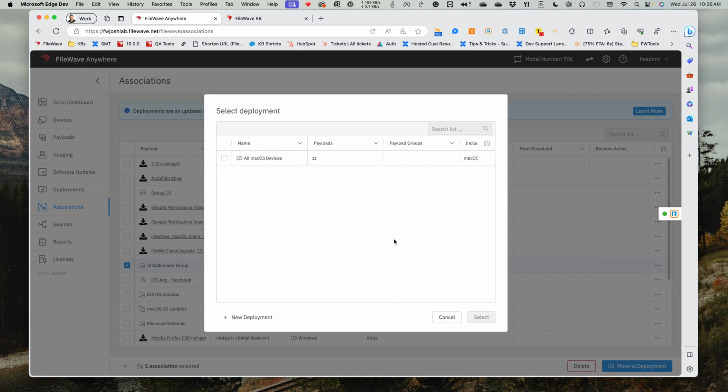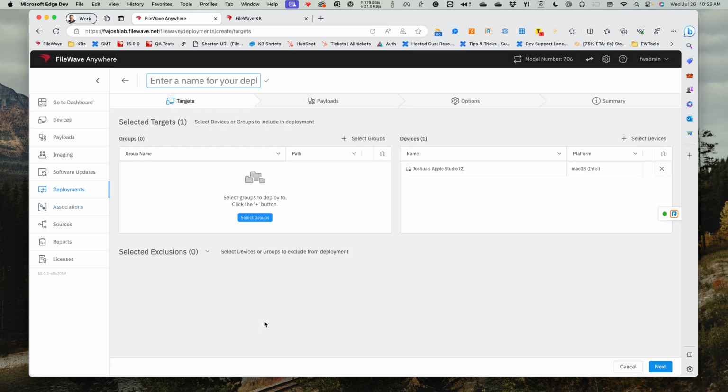So move to deployment. I can either move all the things in that association to an existing deployment, which might make sense if everybody gets Installomator. Maybe it folds that stuff in here. But I'm going to make a new deployment, and I'm going to give it the name Installomator. Now, I'm still going to use the concept of naming it by the content. If I was putting this into like an elementary school baseline, I might call it that, and then I might fold other associations into it. But you can use deployments much like you used associations.